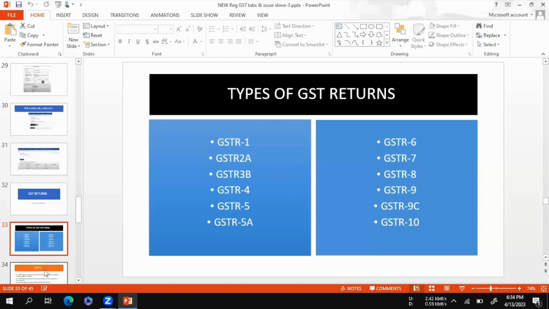If you are maintaining a company, doing sales and purchases and regularly paying tax, only that person registers on the GST portal. So this type of forms are available in GST. What is GSTR-1? What is GSTR-2A? I will explain each and every form.